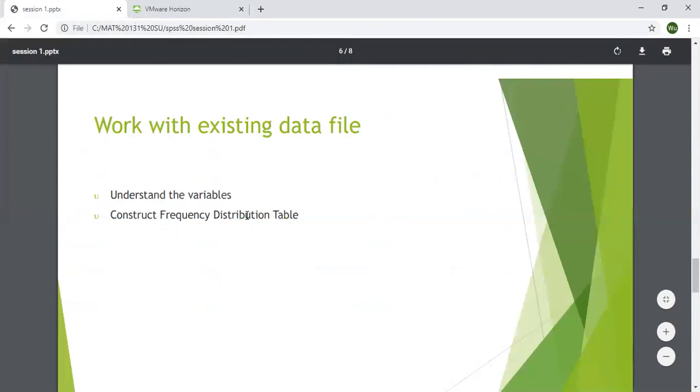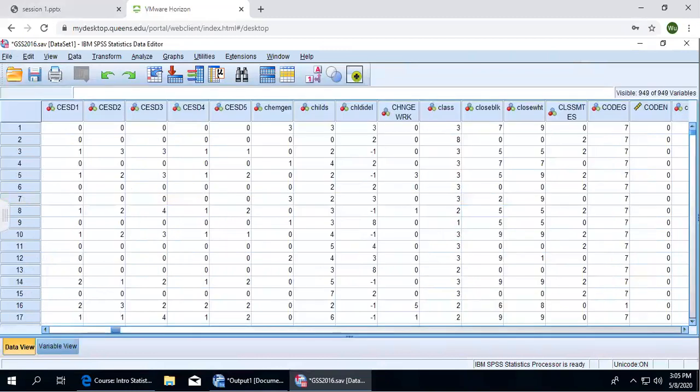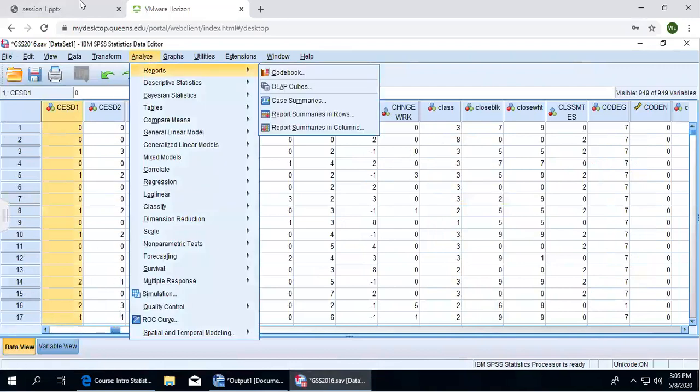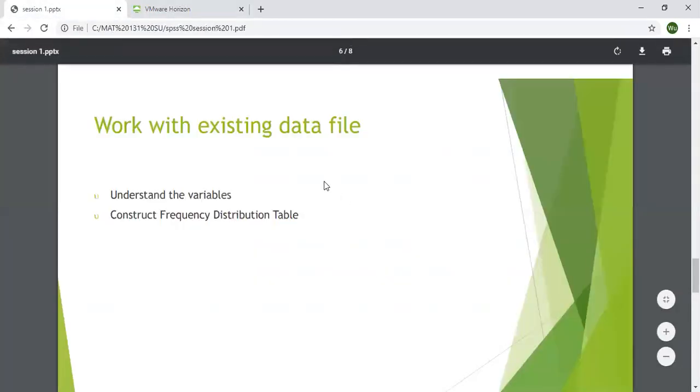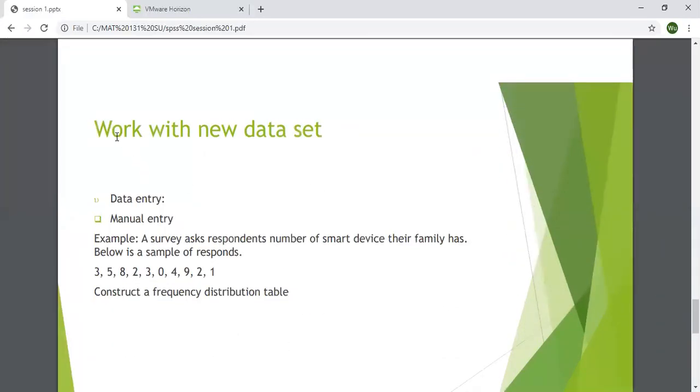Now, we can construct frequency distributions by looking at a specific variable. For example, the CESD1, how much time felt depressed in past week. I go back to CESD1, and then I can go to analyze, and later on we'll show you how to do that, for the frequency distribution. All right, keep going.